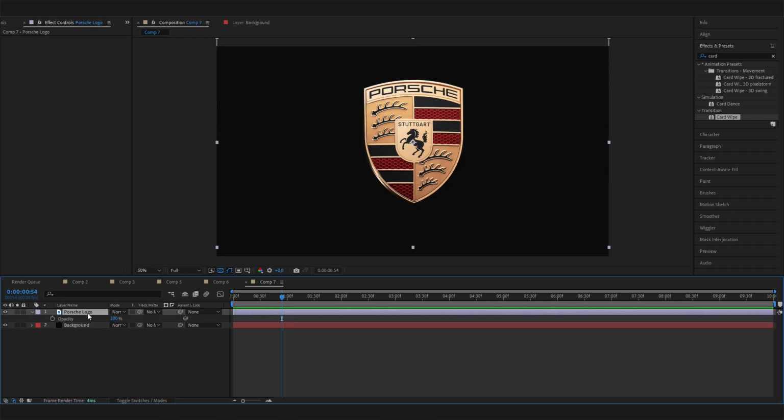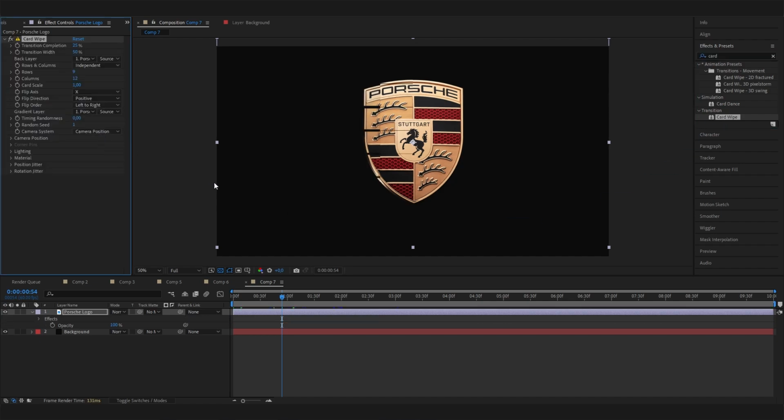So let's apply the only most important effect that we need, which is the card wipe effect. And you can see I already searched for it, but you can also find it under transition and just apply it. And as you can see, we already get this nice look, and we just have to animate this basically.